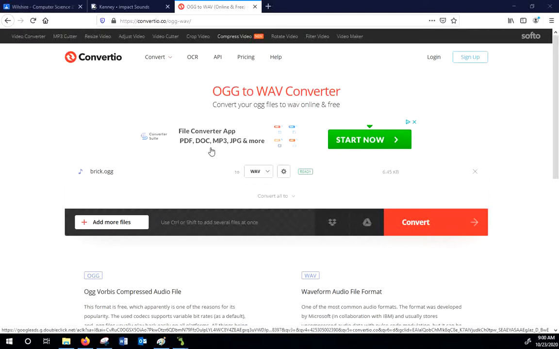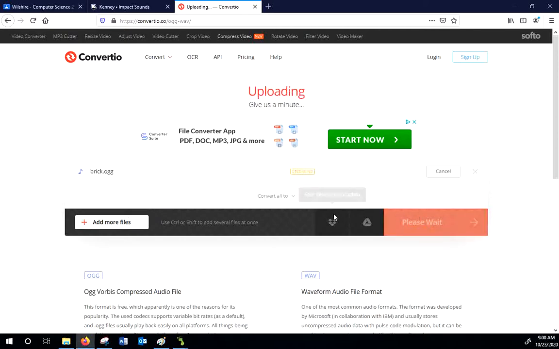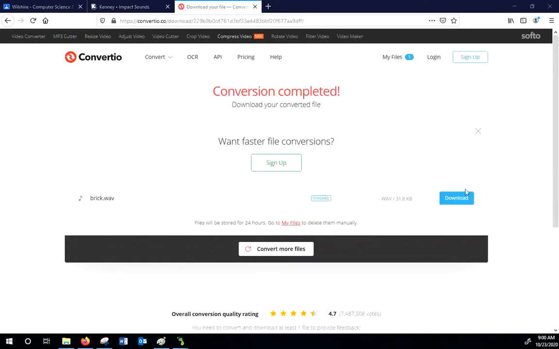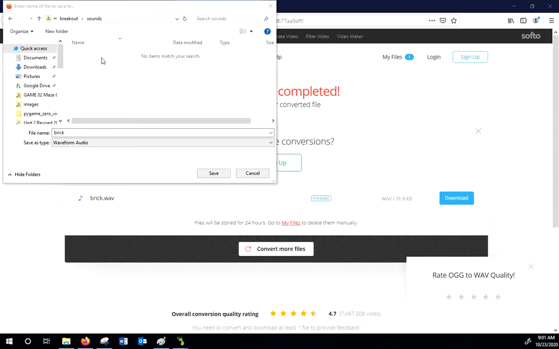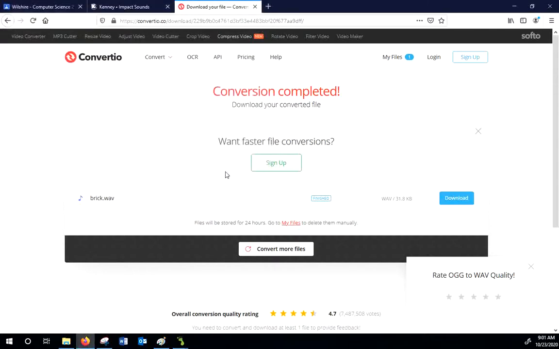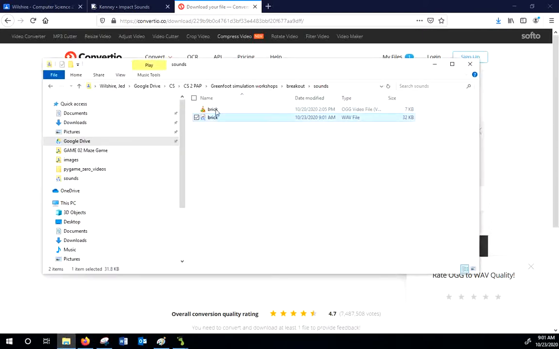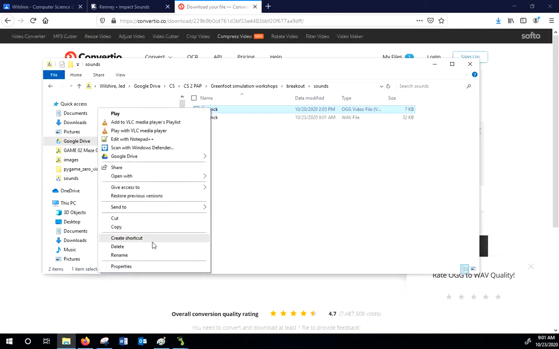Okay, so upon inspection, Greenfoot does not actually support OGG files yet. So I Googled online OGG to wave converter. I met Convertio. I've never used it before, but we'll try it. And I just selected the file, and I'll convert. I'll download. And I just navigated back to my Breakout sounds, and I'm going to put brick there. But I do need to delete the other one now. So I've got a brick wave file, and I'll delete that.